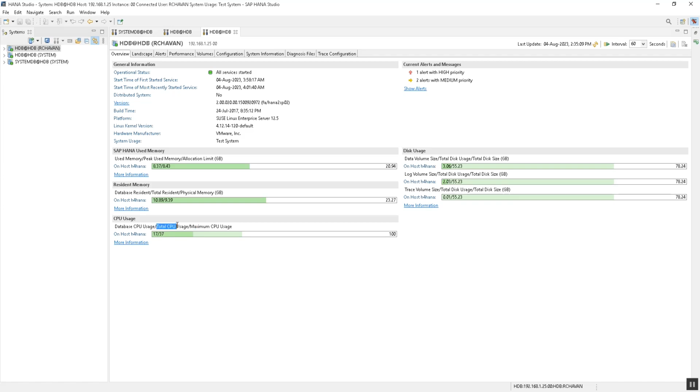The next option is the total CPU usage. This CPU usage is apart from the database. If any other process, such as OS level processes, is using the CPU, that gets counted in the total CPU usage. And the third option indicates the maximum CPU usage. This way we get more details about the CPU utilization of the HANA system.